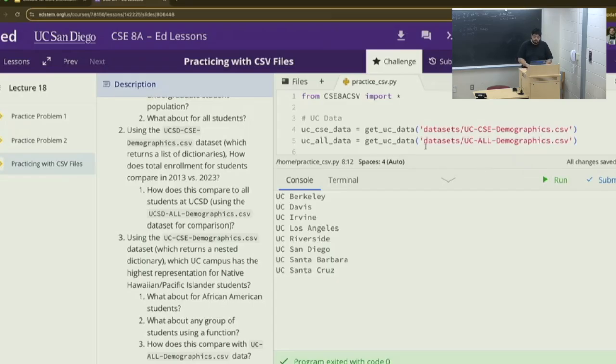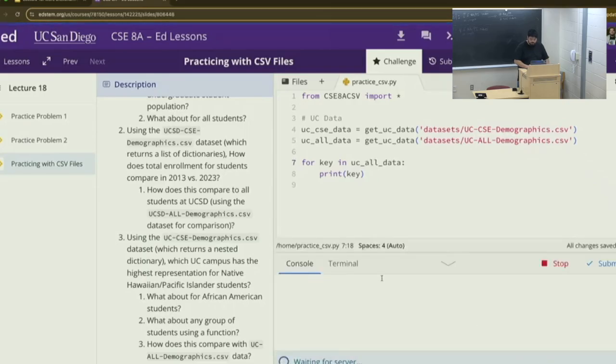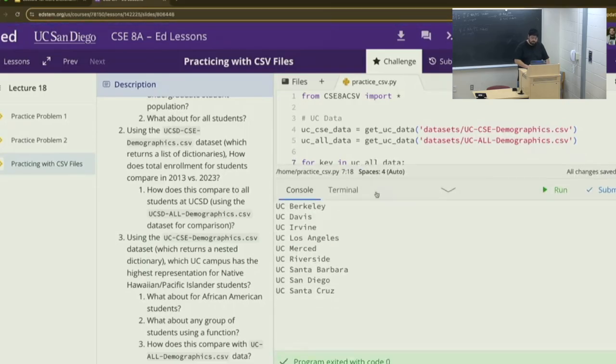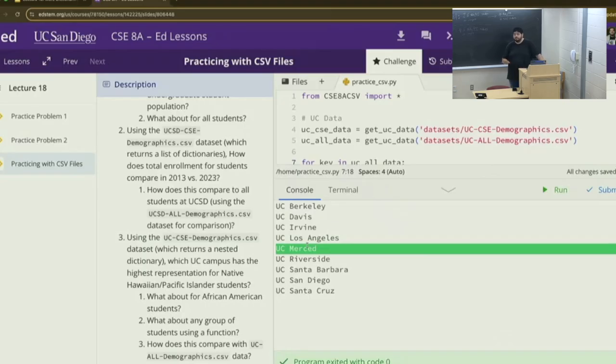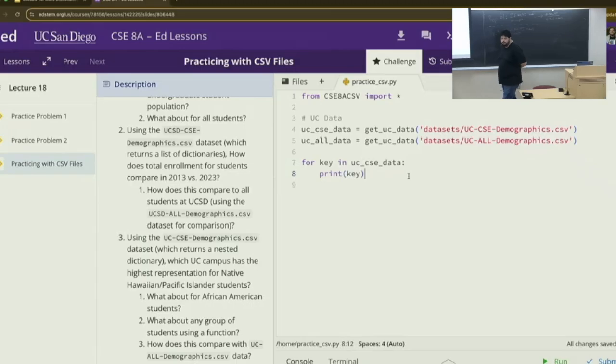Interesting to note. What if we were to do the same thing for UC? Oh, let's run that. Just want to make sure that Merced is there. Yeah, Merced is there. Cool. Okay, cool. Just making sure. So we're looking at just the CSE department for now. Okay, CSE. Now we have our keys of our CSE data.